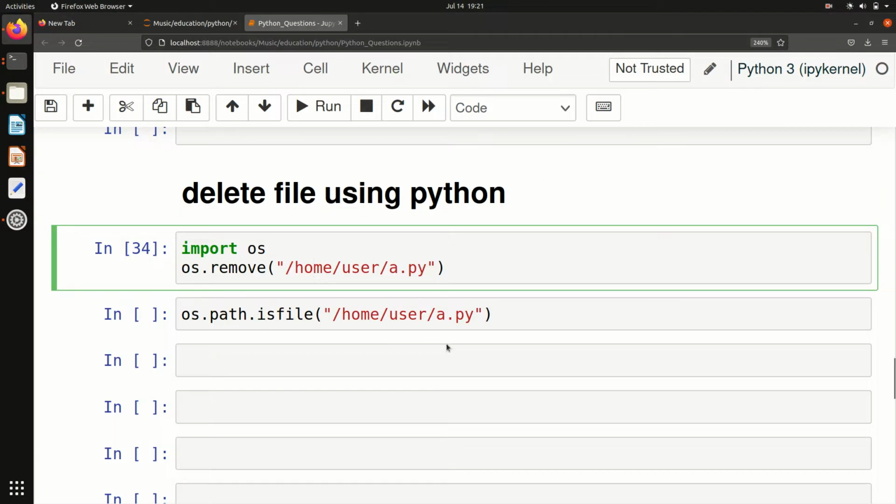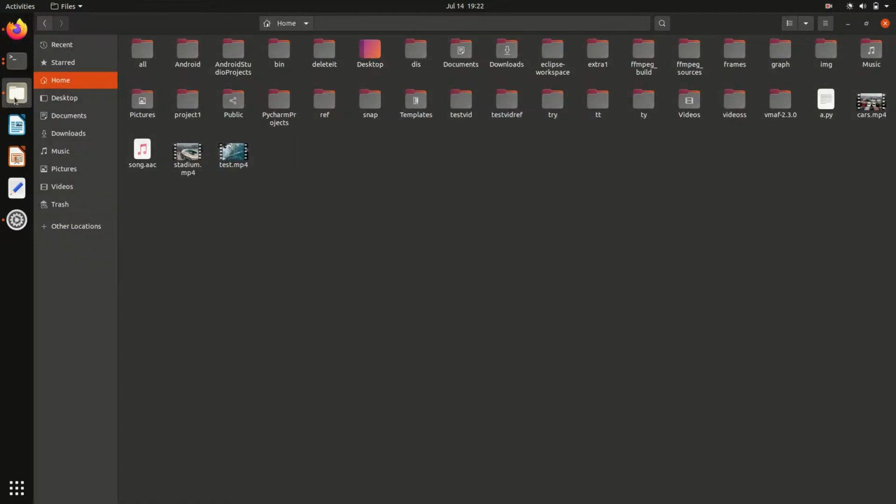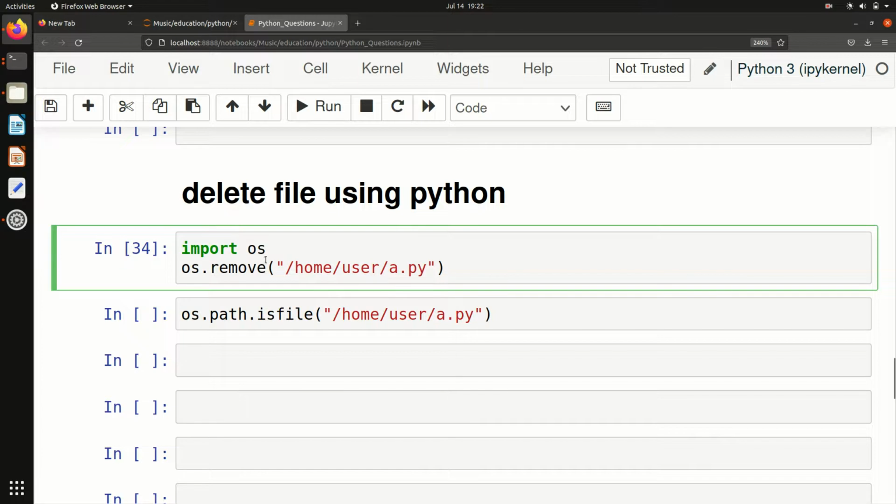That path you have to give, and make sure you check this path, because if you make any mistake, it might be that some other important file could be deleted. So keep that caution that the file name is correct. Now the moment I run this, you can see a.py will be removed. Let me try.